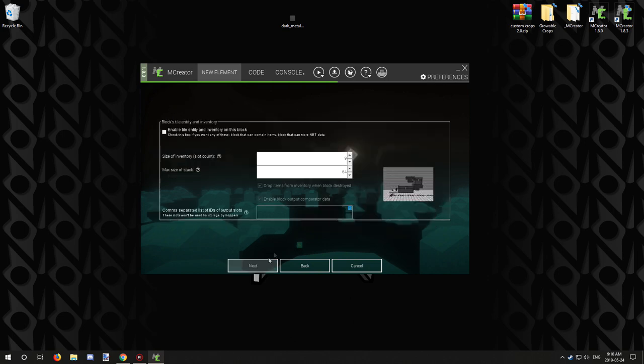Okay, moving on. If you're going for a procedure for NBT data, what you want to do is check this box here and enable the inventory. It also makes it an entity, so it will basically give it an NBT data structure. It says here that these are blocks that can store NBT data, so it's for inventory and variables for blocks. You'll need this checked.